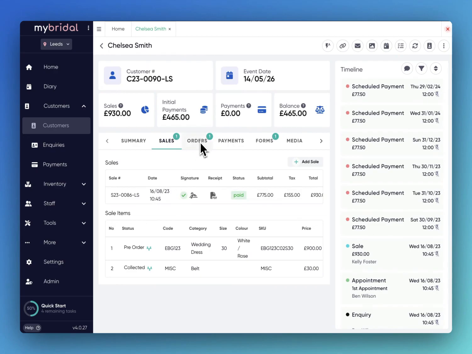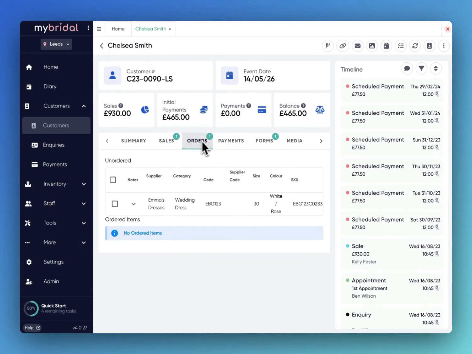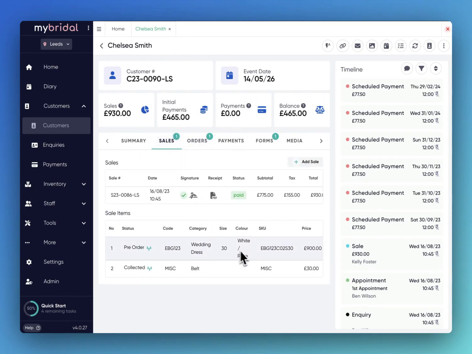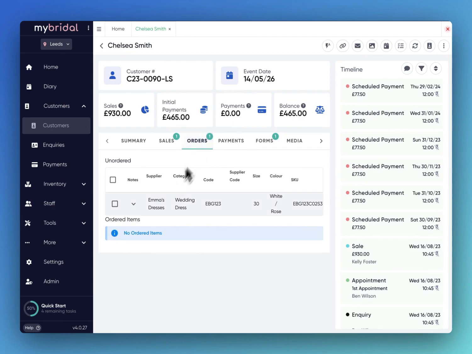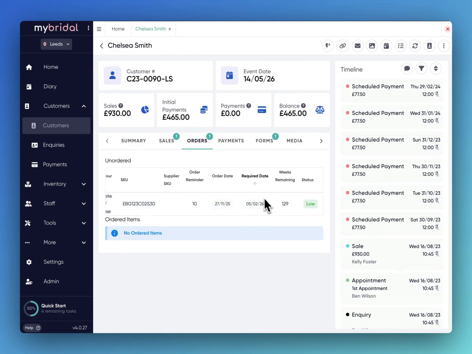We then come over to the orders tab. So this will only have a 1 against it or a 2 if one of the items within your sale you put down to be an order. So within my sale, my fulfilments were 1 was an order and 1 was stock. So the one that's order has triggered an order to be made in here. So you can see it's the wedding dress that needs ordering. And if we come over here, we can see that the required date isn't until 2026. So it's telling me I need to order it in November 25, which means it's a low priority. So it's saying that I don't need to make that order yet.